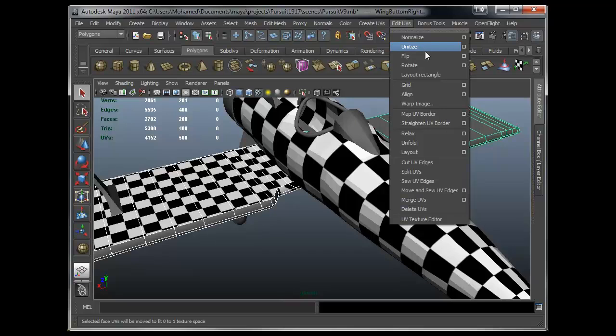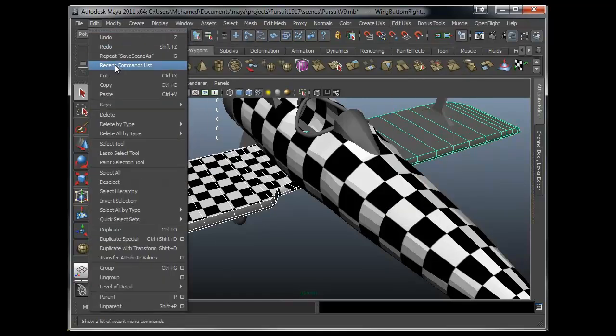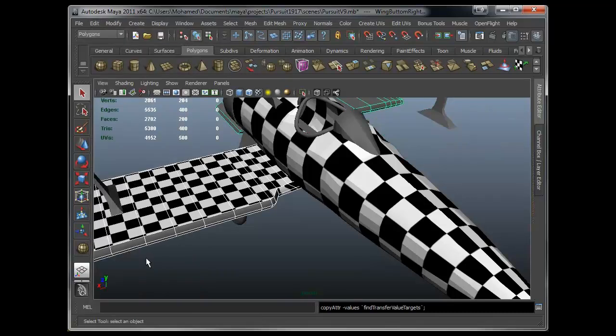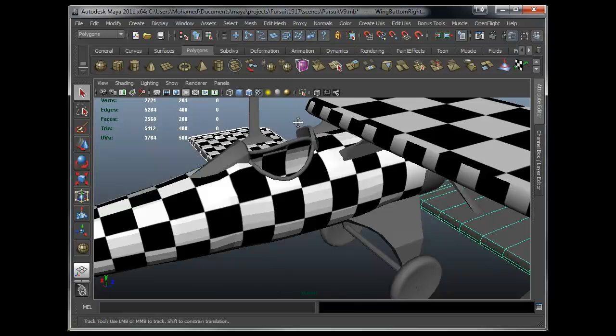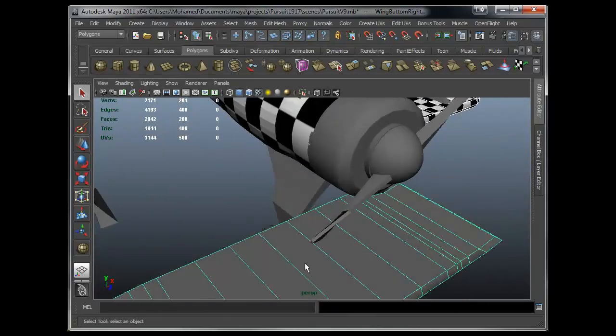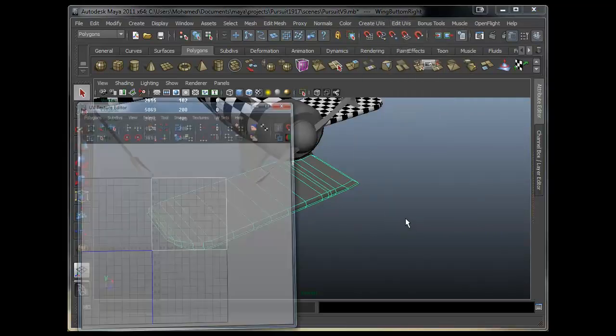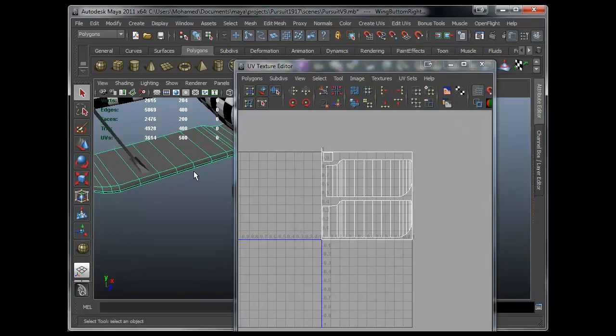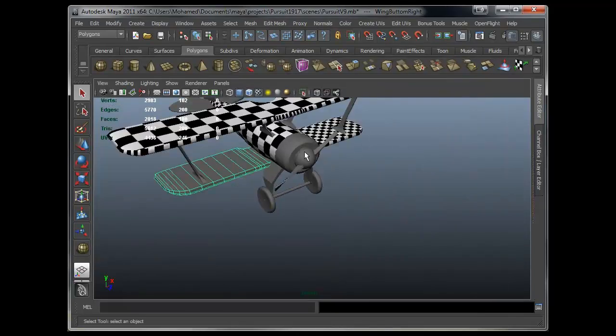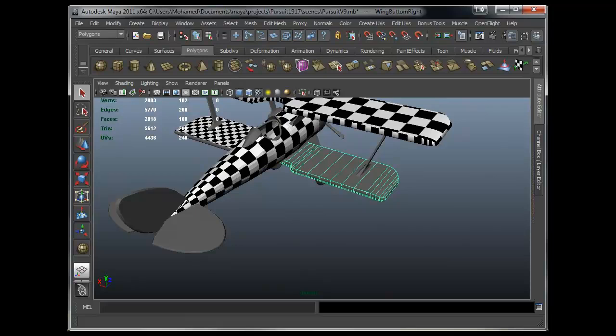Okay, edit UVs: normalize, flip, rotate, map UV border, relax, and unfold. You see, this is the unfold option already. Cut UV edges, move and sew. It was somewhere in the transfer, yes, transfer attribute values. When I do this, I believe it should actually do the UV mapping. Let me see. Oh no, it didn't. Let me just undo this and try to find the option.